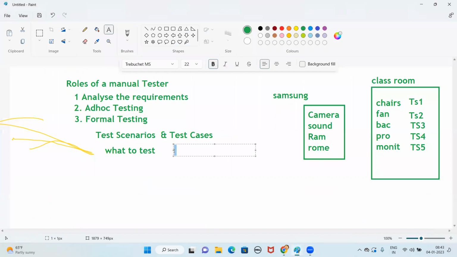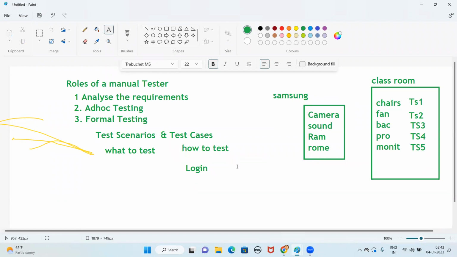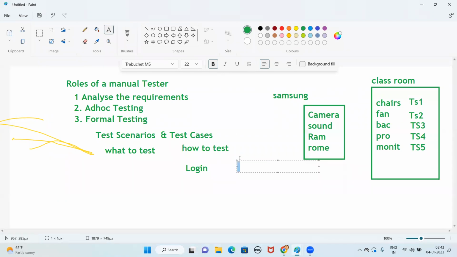Moving on to the test case. The test case explains the procedure for validating a particular functionality. So here we need to explain how you tested it. For example, a Gmail login or Flipkart login. What is the process? What is the procedure for logging into Gmail? You need to write it for Flipkart as well, whatever it may be. First, we have to open any browser. That is the first step.